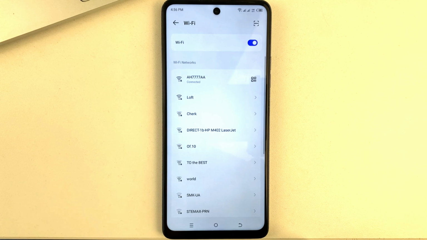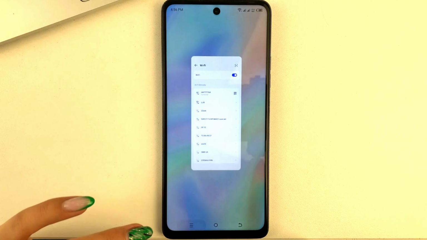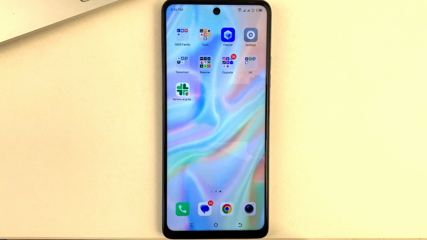This is how, friends, you can fix the problem of having constant Wi-Fi disconnection on your Android.